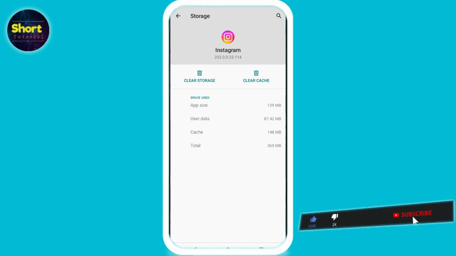Otherwise you can simply delete your Instagram application and reinstall it. So these are the ways.